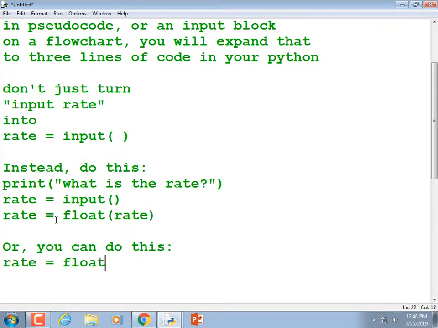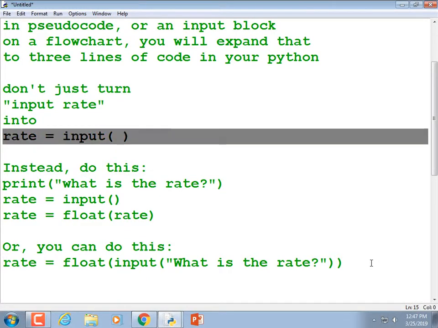Rate equals float, parentheses, input, parentheses, what is the rate, question mark. I'm kind of fond of that one because it leaves the cursor on the same line as the print statement rather than below it. But it's a little bit longer, more prone to syntax errors. A lot of time people leave out the last parentheses. Yeah, I've done it too. So it's all good, either way you want to do it. What you can't do is just leave it like that.